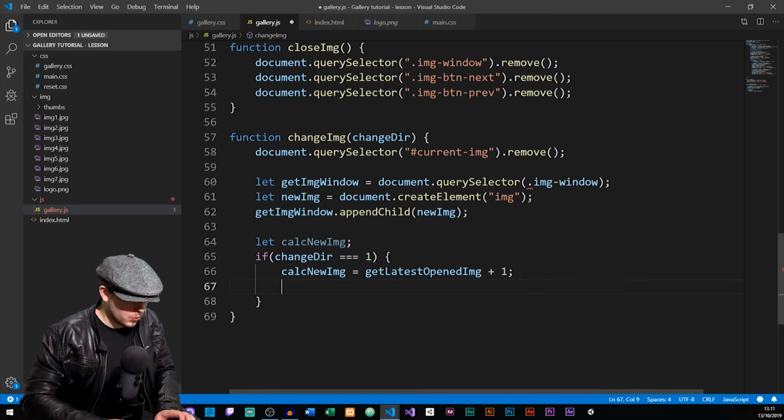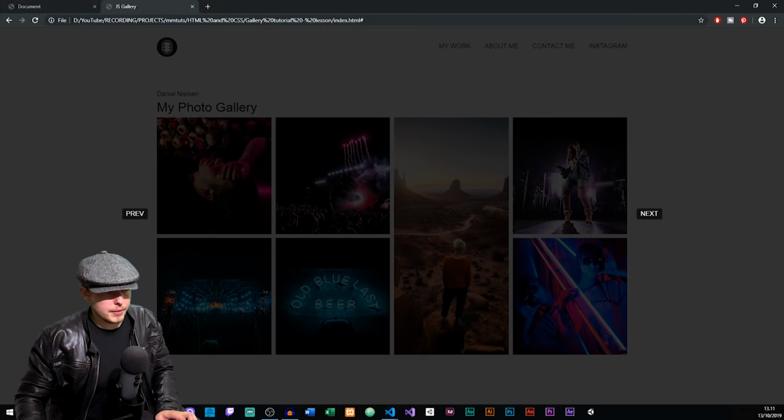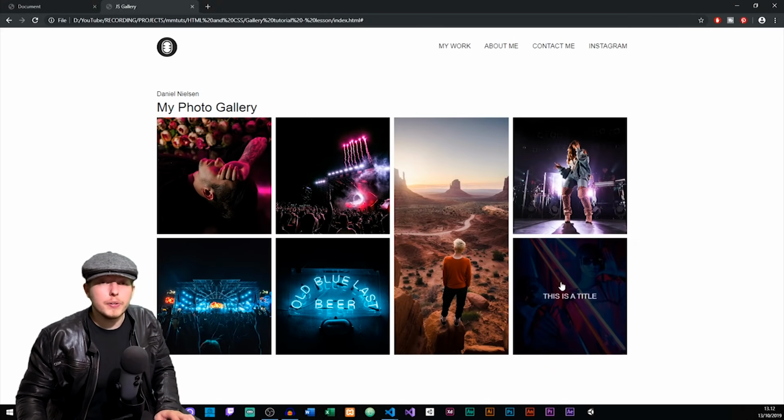After we've done this, I need to run another if statement, because what if the image that I open is the one at the very end? Because there is no image number 8.